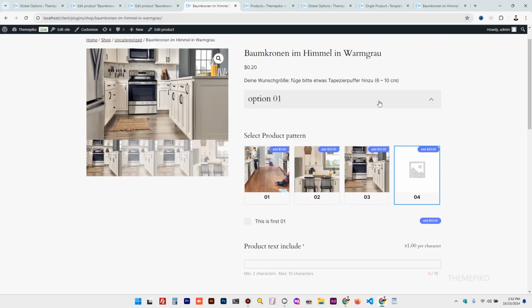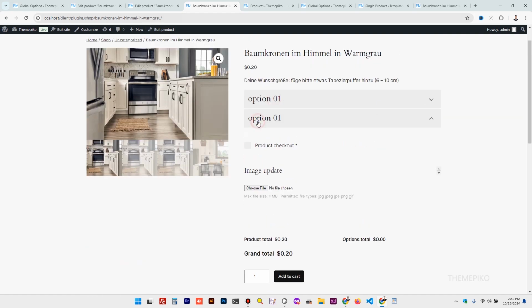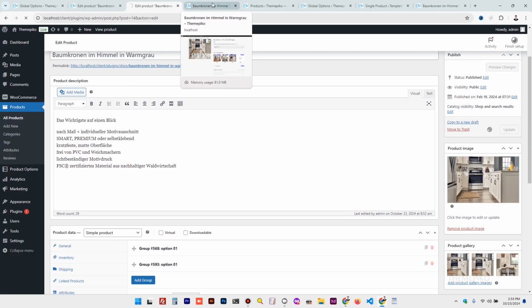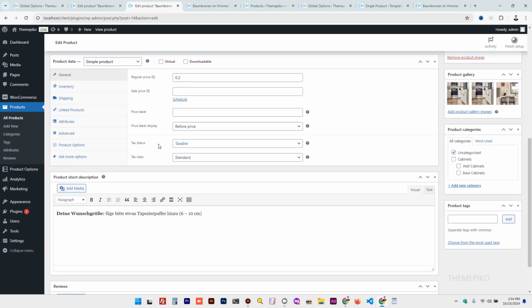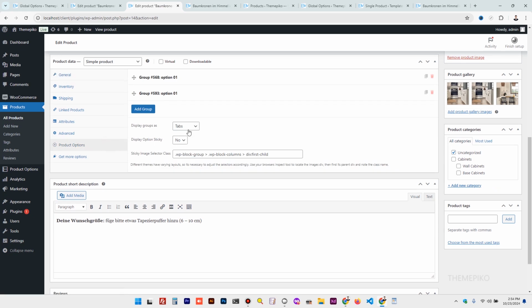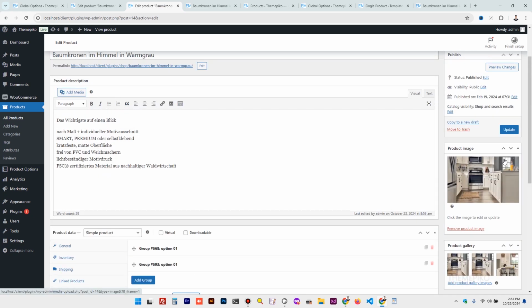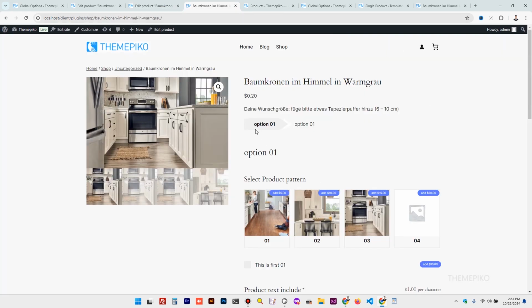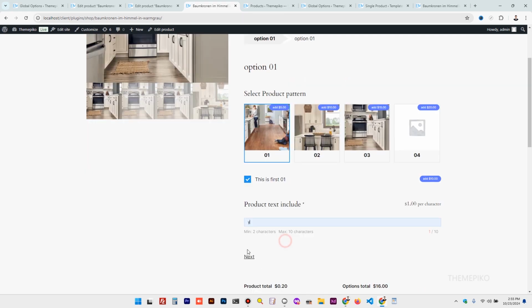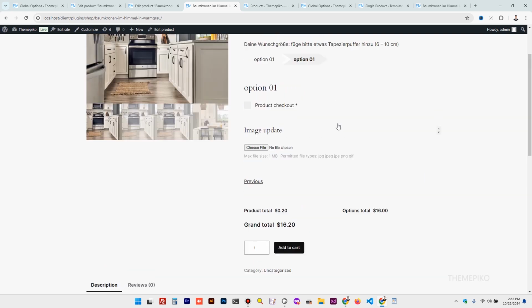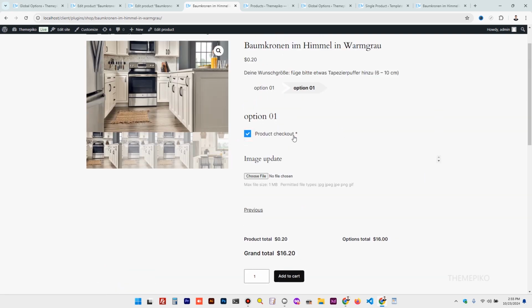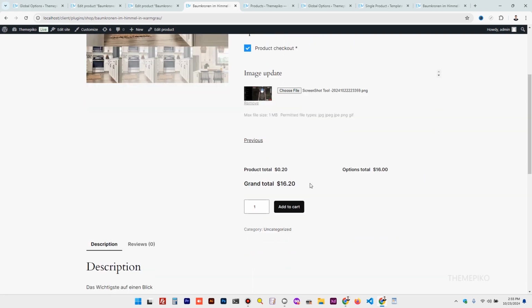Accordion type you can see option 1 and option 2. To set up multiple options as multi-step, then you need to choose the step here. After that you can see option 1, then option 2. This name you can configure in the backend area. Then the next option is coming. Then choose here place the order.